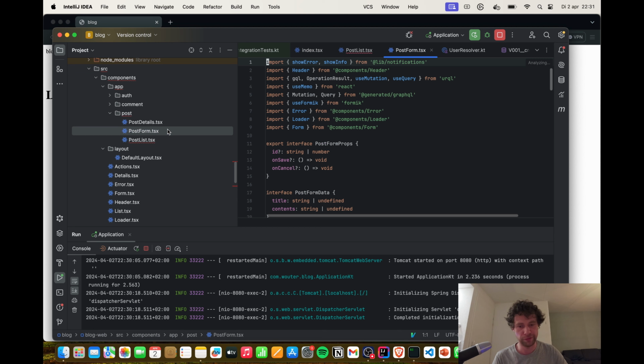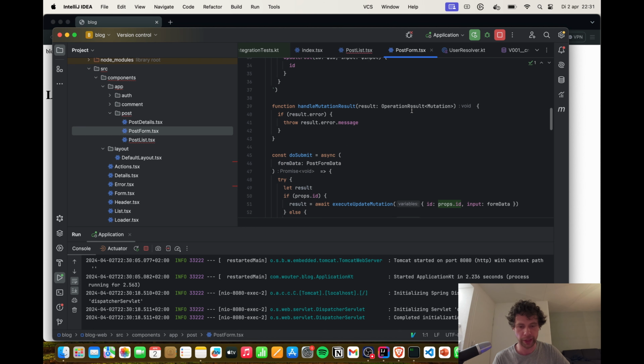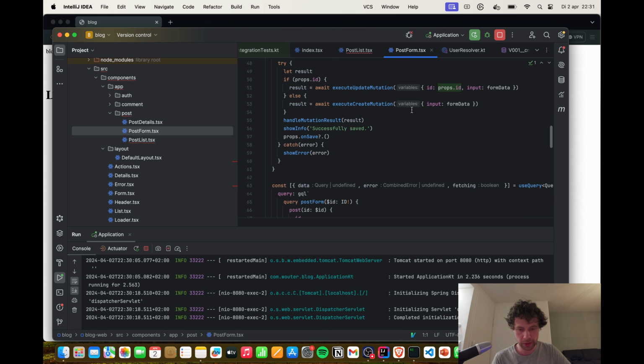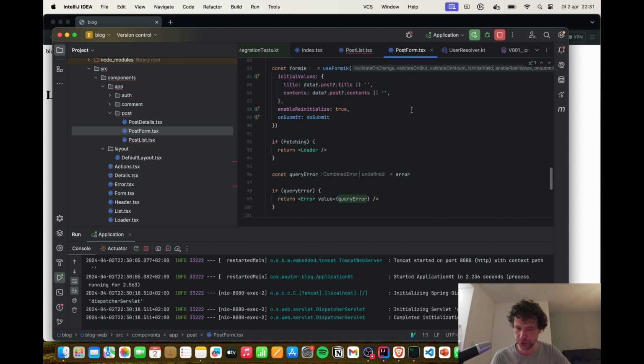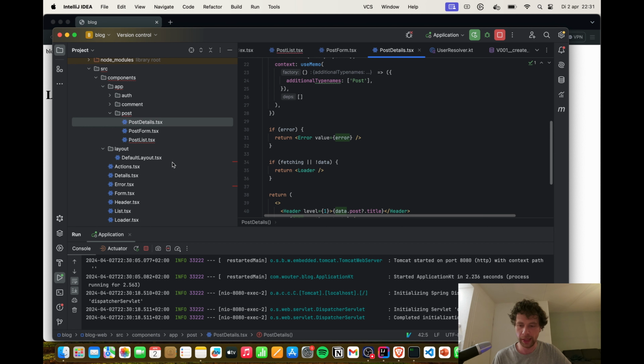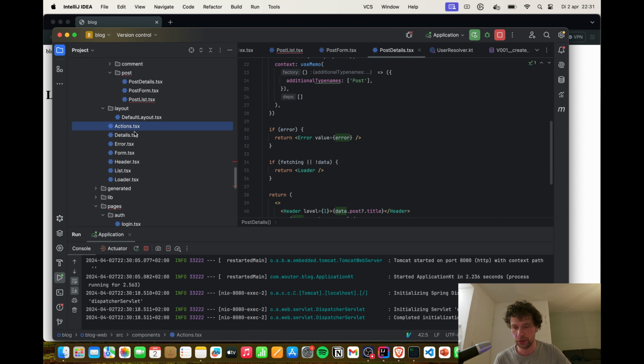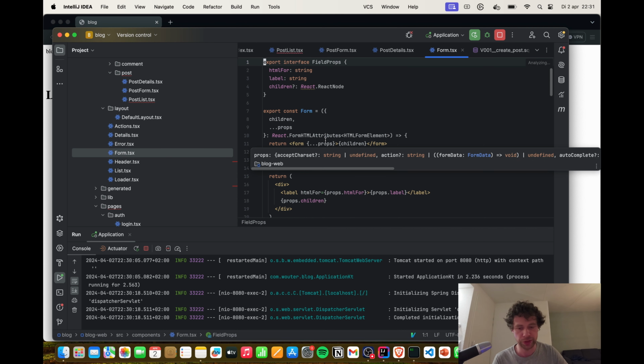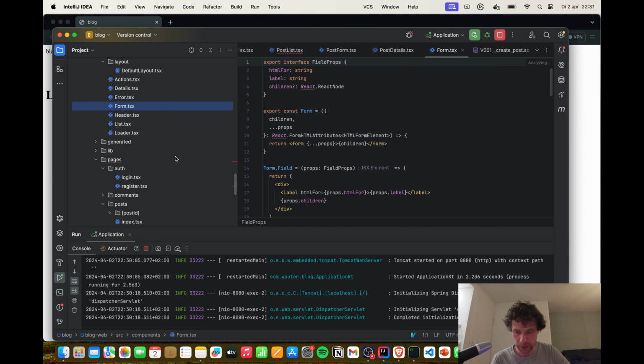And the same for forms. I use Formik for handling forms, just basically what you would expect. Post details, and as I mentioned, there are a number of more generic components like form, basically unstyled. I think those are the most important things of Basecode.